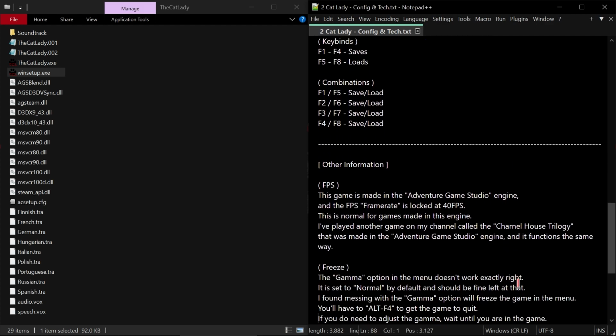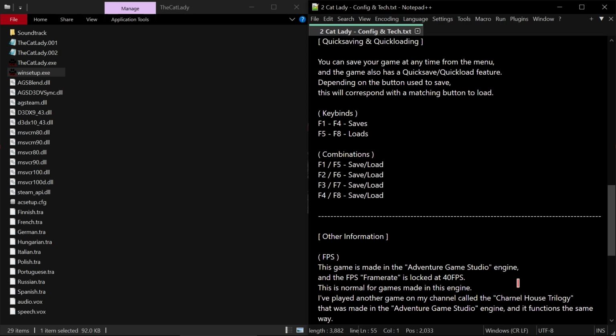Other information, let's do it one at a time here. FPS, or frame rate. This game is made in the Adventure Game Studio engine, and the frame rate is locked at 40 FPS. This is normal for games made in this engine. I've played another game on my channel called the Charnel House Trilogy, and that was made in the Adventure Game Studio engine as well, and it functions basically the same way. It's locked around 40 FPS.